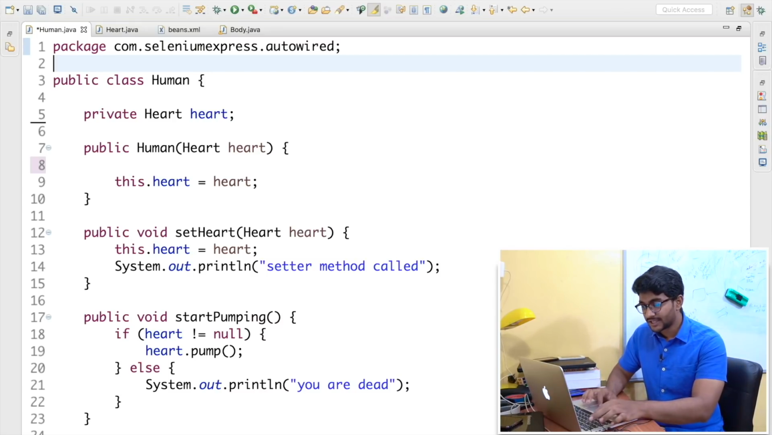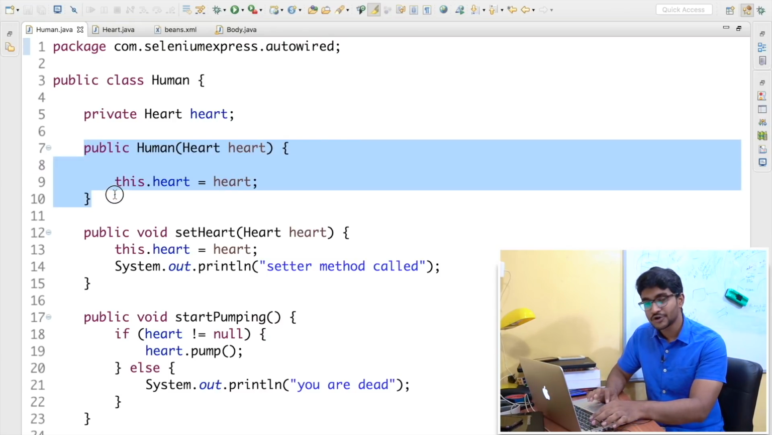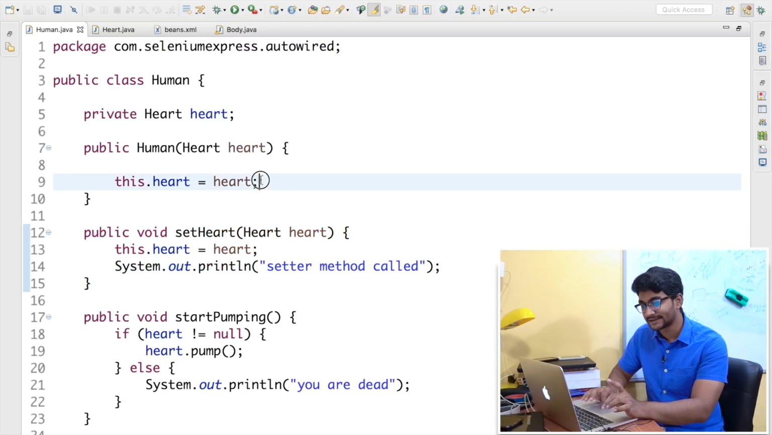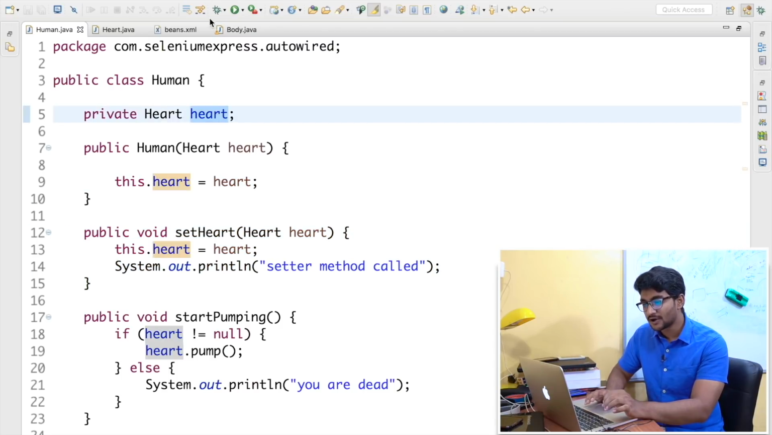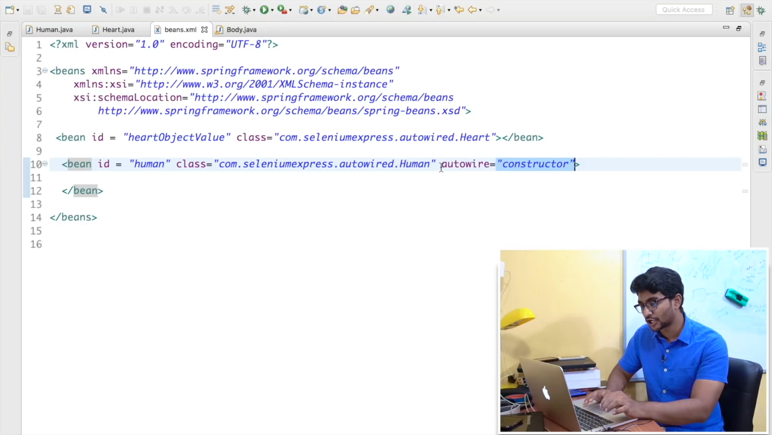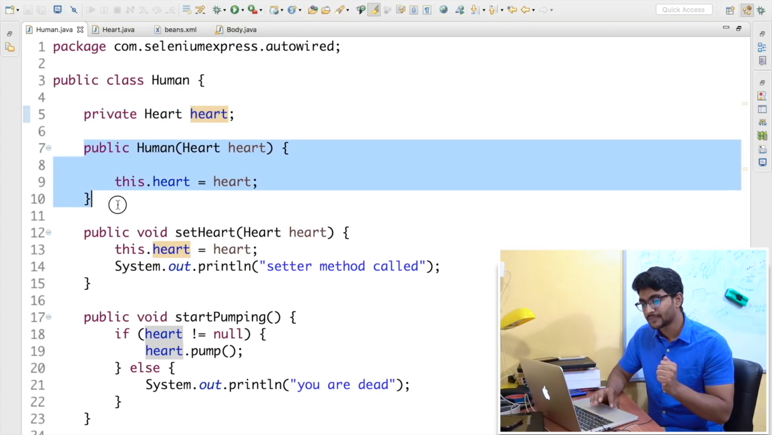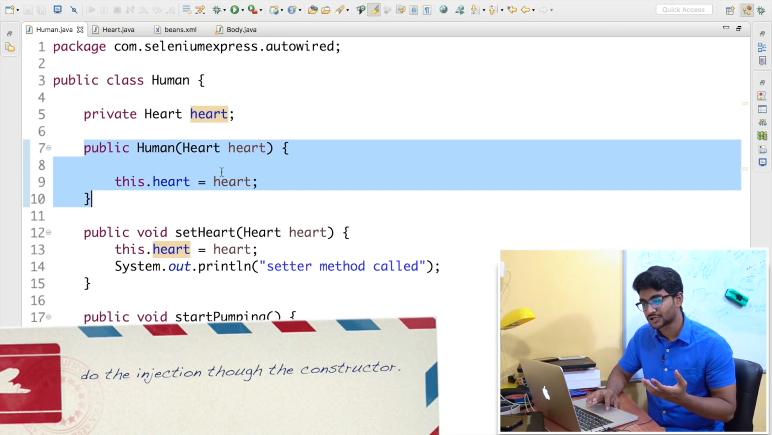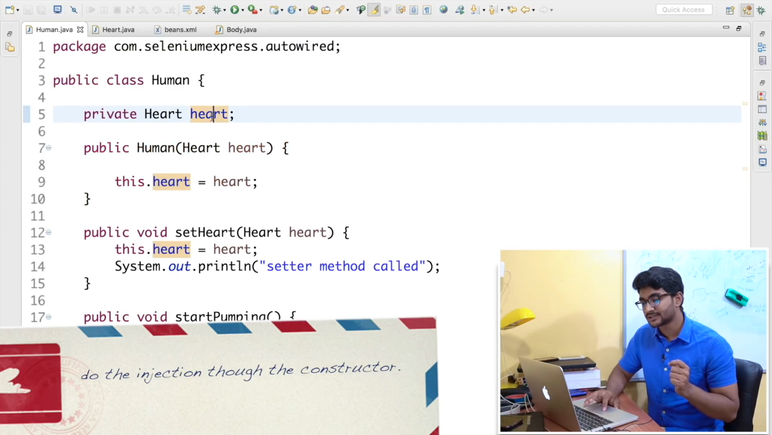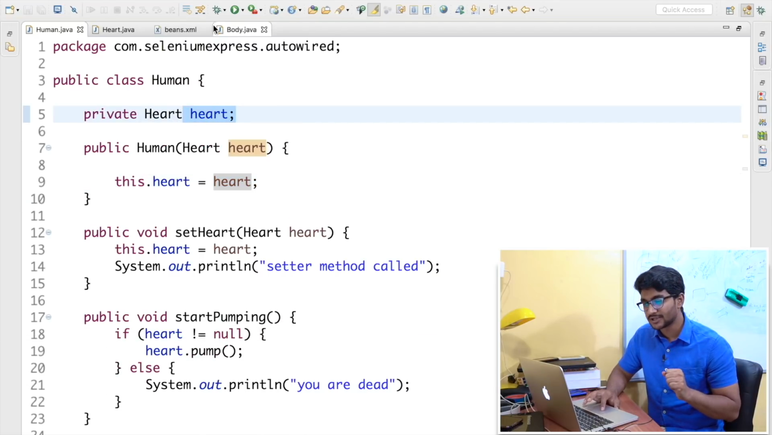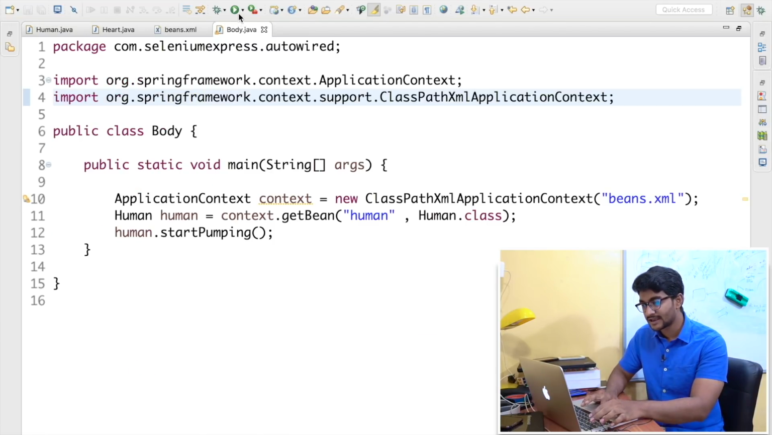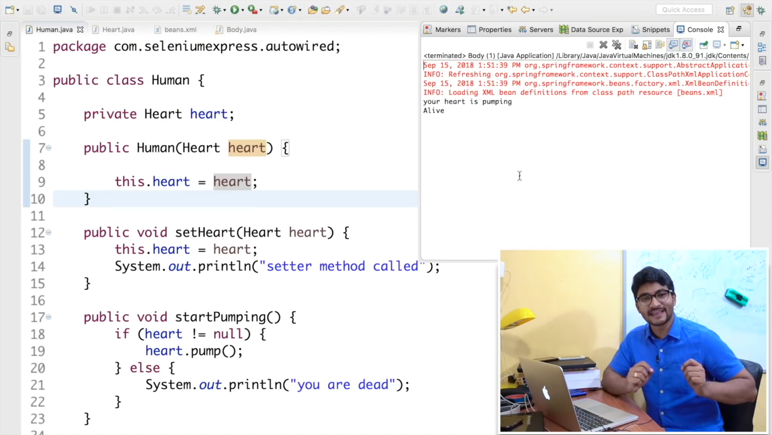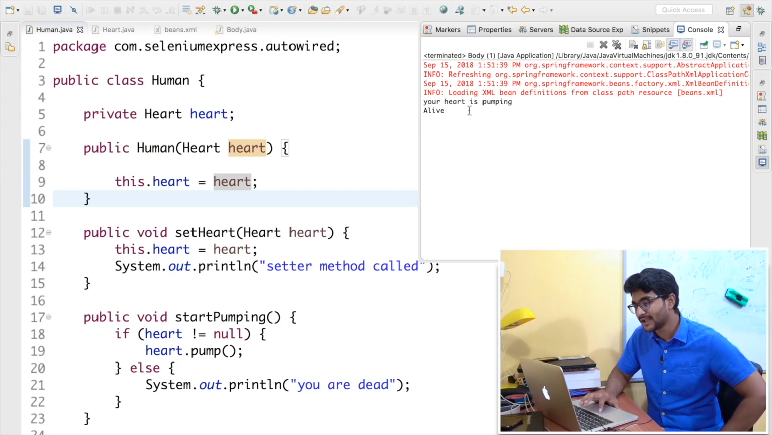So right now I have a constructor here for the Human class, and this particular constructor does the same thing as the setter. It is setting the heart object to this. If I go to my beans.xml file, the autowire type I have defined is constructor. So hey Spring, whenever you find the constructor for the dependency, do the injection. I do have the constructor for the Human class, which takes the Heart class object as a parameter and sets that to this. Very simple. Now let me go to body.java and run it. And there you go, you can see your heart is pumping and alive.